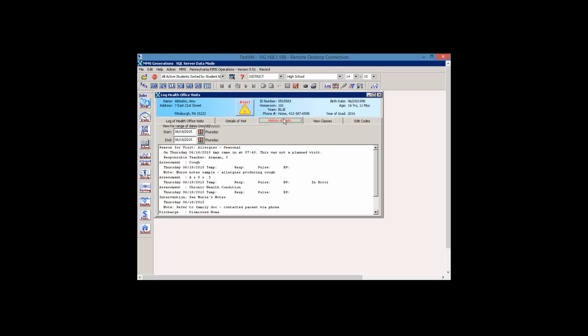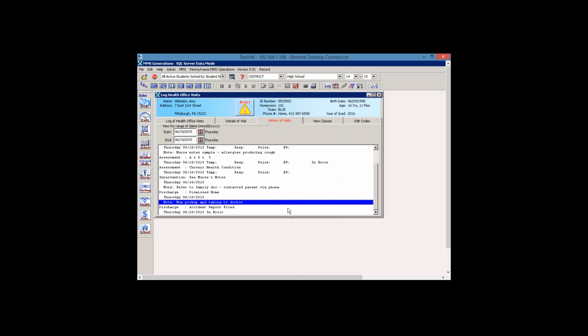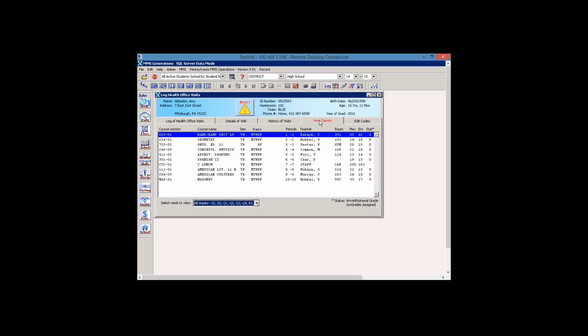And then if you want to see additional history for this particular student, we're looking at Amy, then we can go to this particular tab and it will show us the different visits that are documented for Amy, any notes and so forth that we put in. And if we want to see the schedule for this particular student, such as if we need to get in touch with the teacher and have the student come to the nurse's office, then you can see that student's schedule right here within the log of health office visits, and we talked about the edit codes.